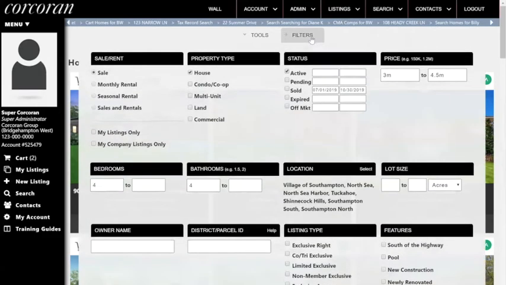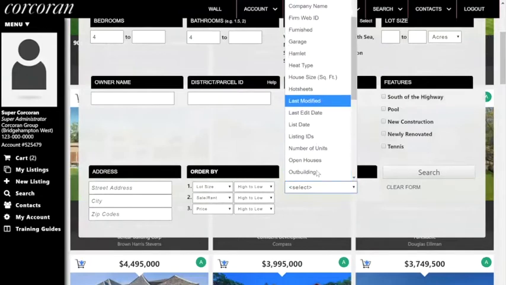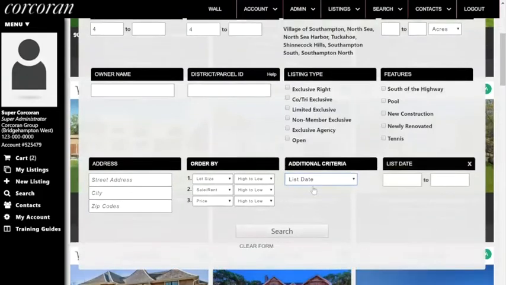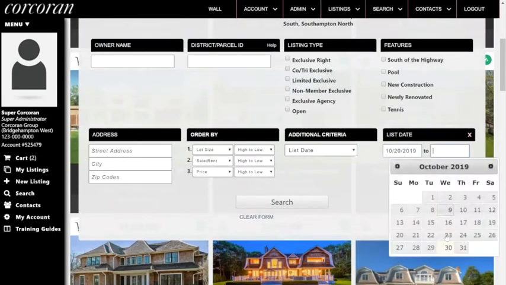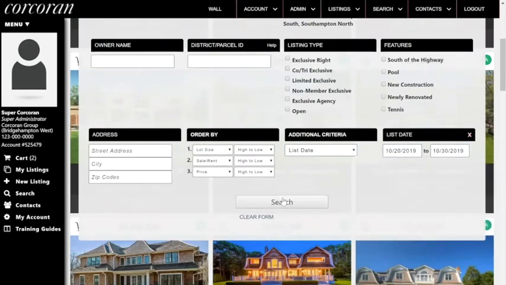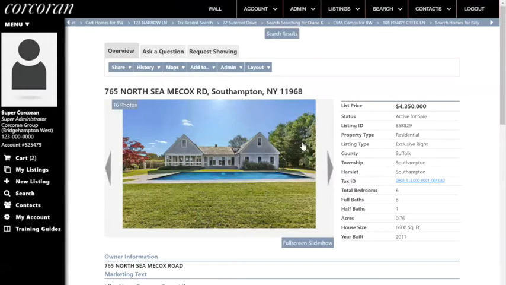So maybe what we want to do is go down to filters. We'll do our list date. We could also do hot sheet and see what's been added in those past 10 days. We say, well, there's a new one that just came up the other day. Let me email it to you. And we'll go over emailing listings in a little bit.